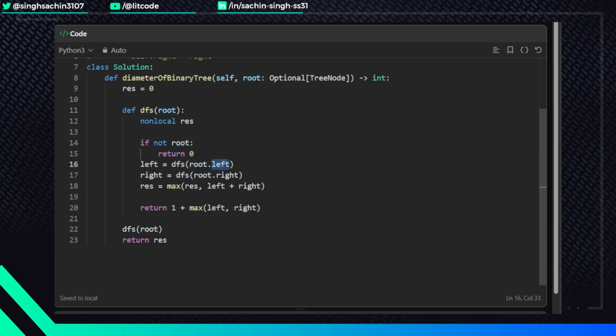If it is a None node or a null node, we will return 0 from that side, and we will basically know that we have reached the end. Similarly on the right as well, we are doing the exact same thing, and the result from that point, including that node, will be the maximum of the current result, whatever is there in this variable, or left plus right.